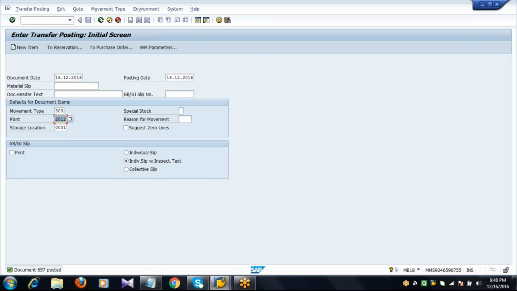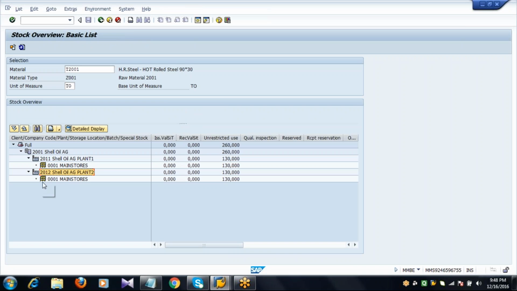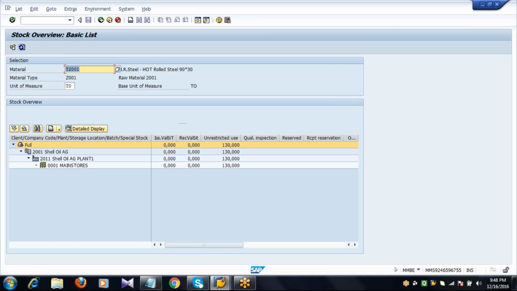Then what happens here is immediately if you go to stock overview, you cannot see the plant 2012 store location. It will disappear. And at the same time, you cannot see the stock over here. Then where will the stock display? The stock displays under stock in transfer at the receiving side. It means it is neither on the supplying side nor the receiving side. It is in transit.